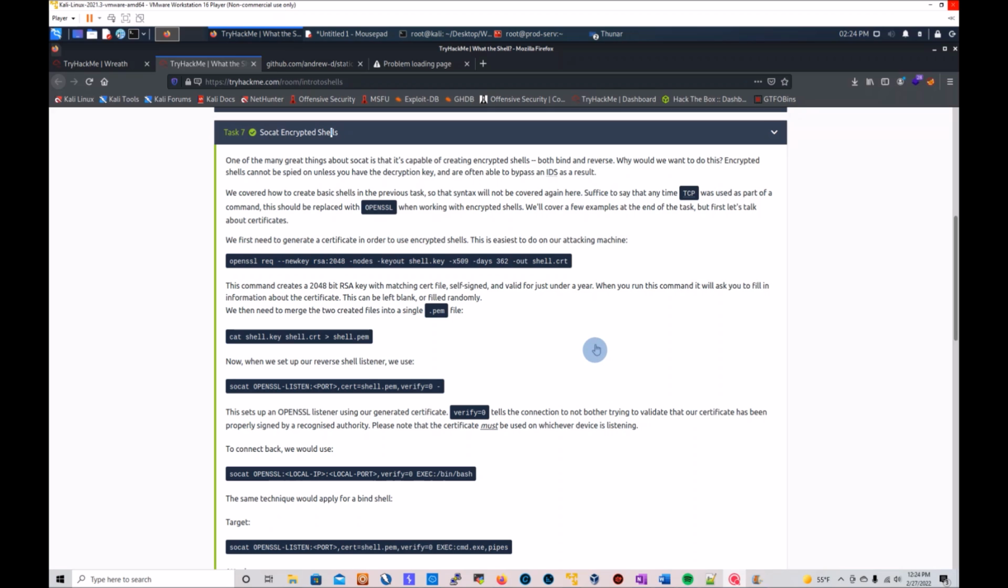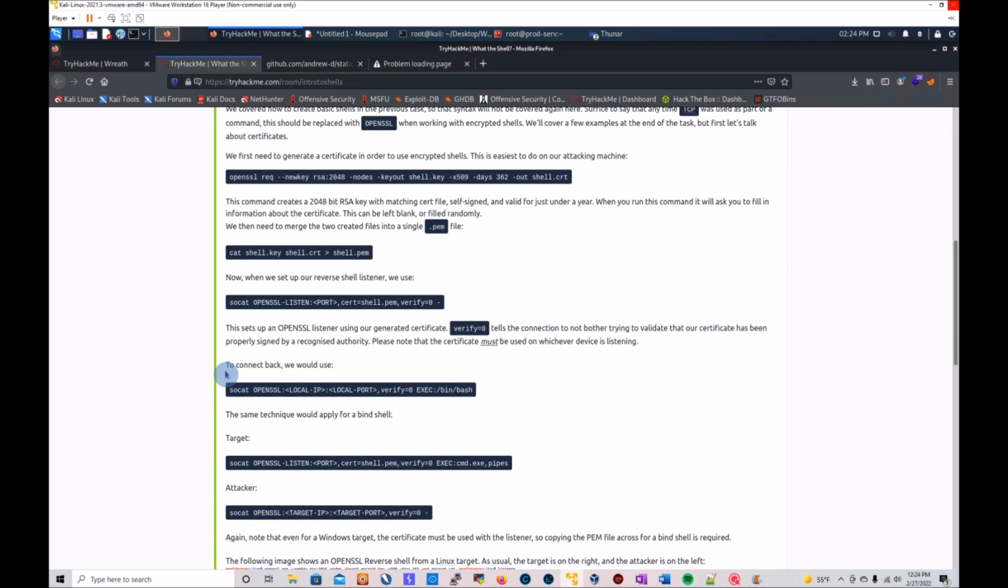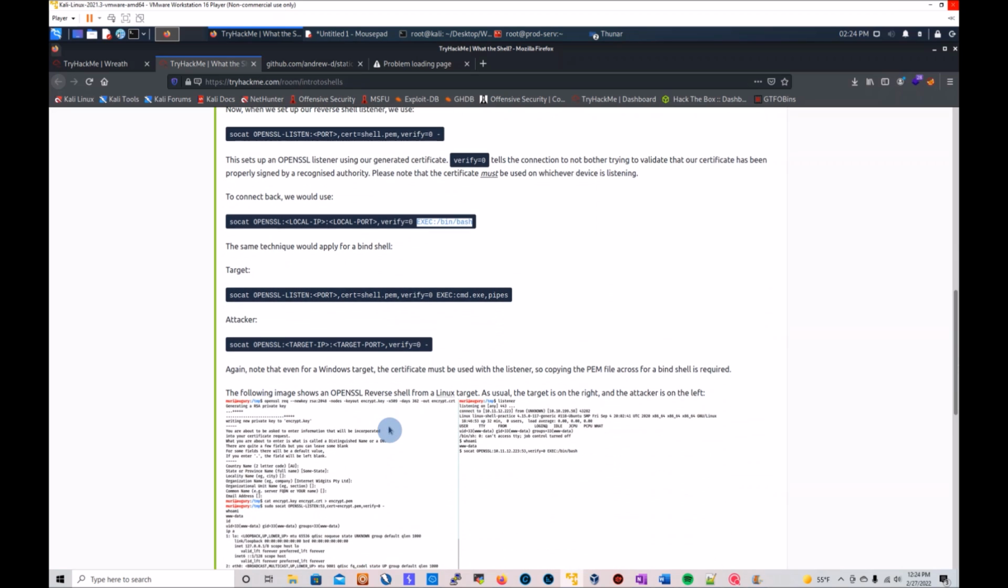Okay, so first we need to generate a certificate in order to use encrypted shells. So we run socat, open up a listener. To connect back, utilize this exe, obviously, to execute this on a Linux system. The same would apply for a bind shell.